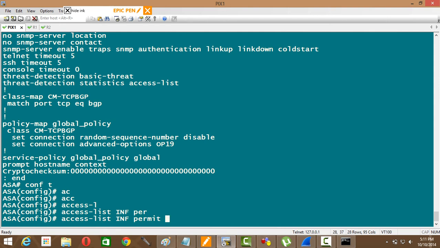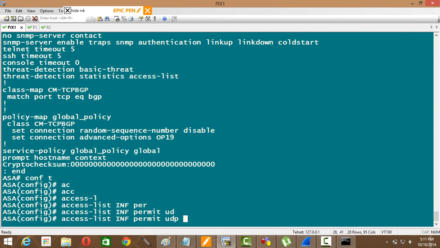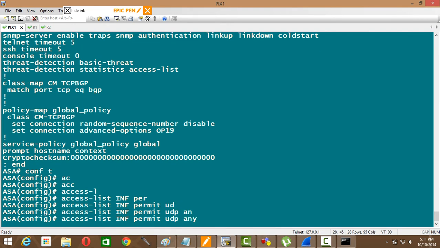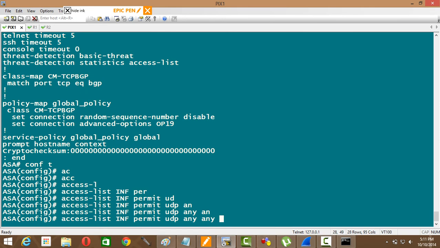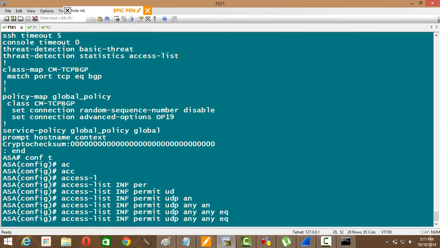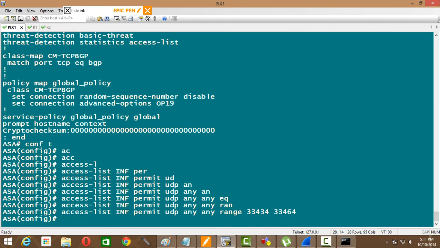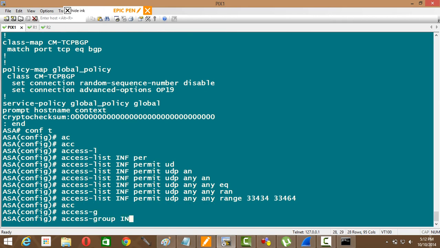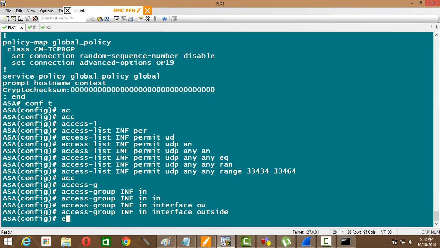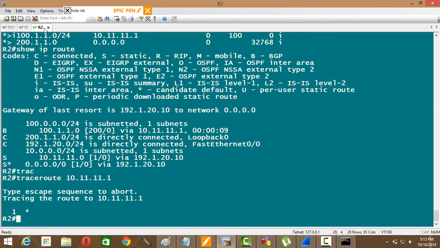But what will I receive? UDPs. Permit UDP from source any, destination any. Whoever is trying to trace out wherever. I will not say equal, but I'll say range 33434 to 33464. Any UDP in this range should be allowed. Okay. Access group INF in interface. Let's try now, R2 to R1.